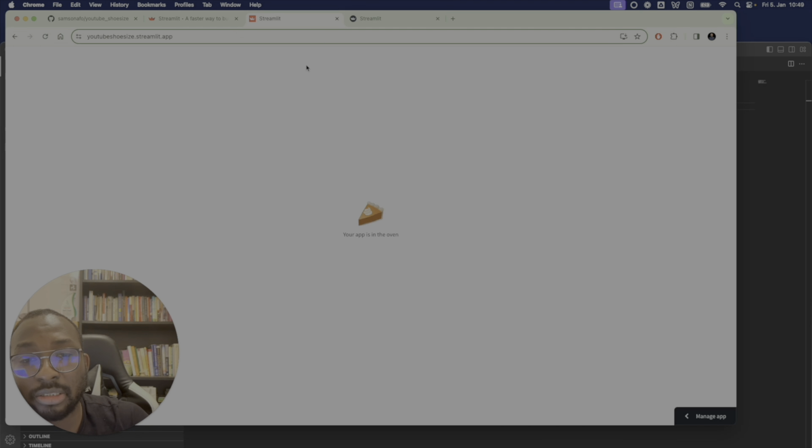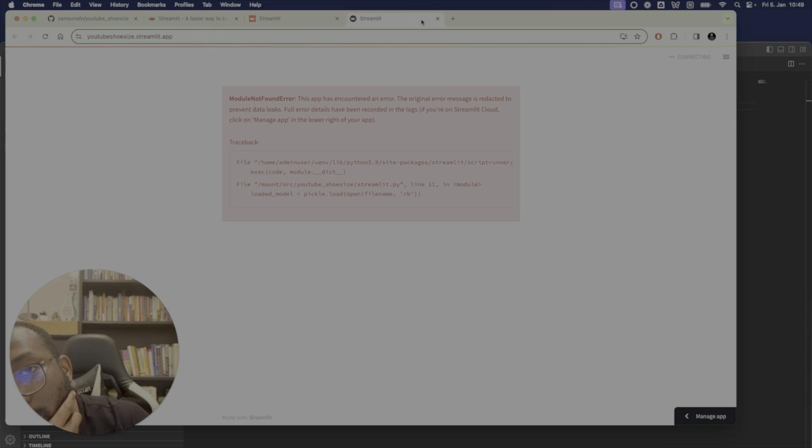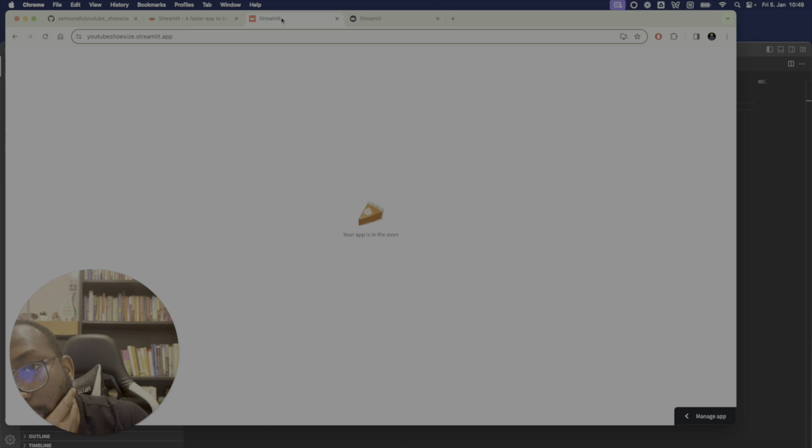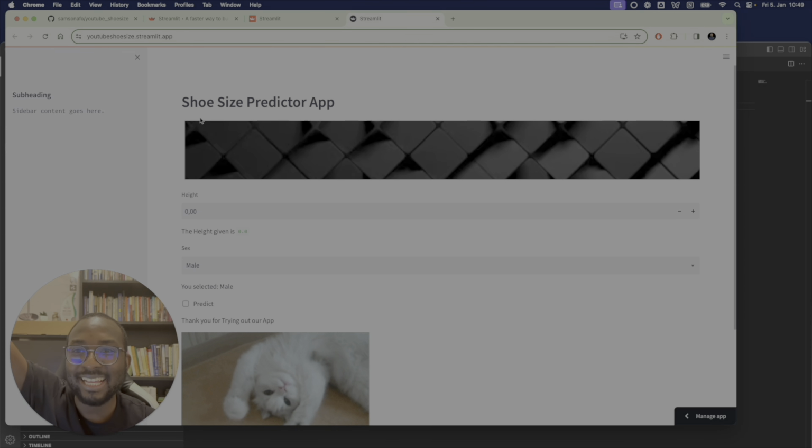So let's see what we come up with this time. The last time I was very hopeful that it was going to work, but this time, okay, looks like it's actually redeploying the same app, because I see this URL is the same. So it figured that it was the same anyway. Let's see. Does it work? Yay! So now it works.